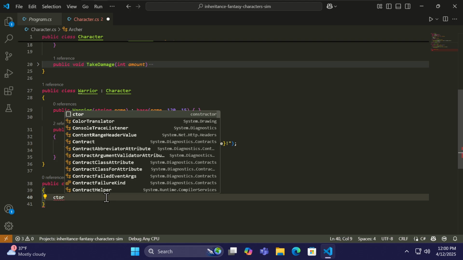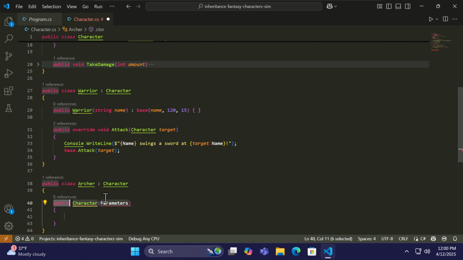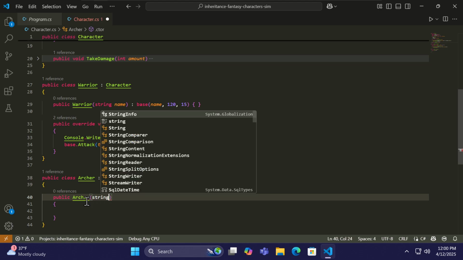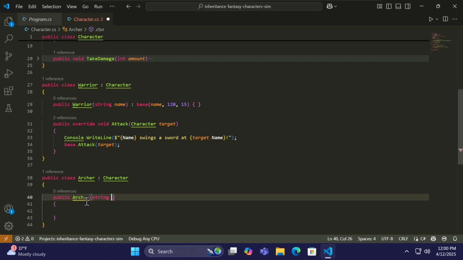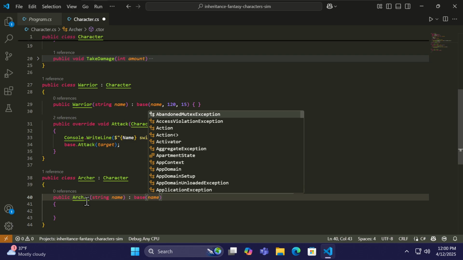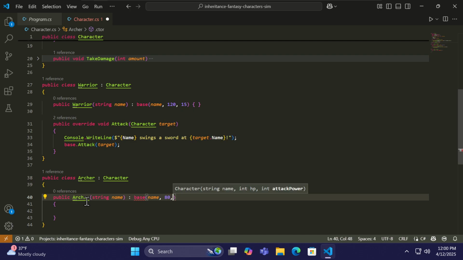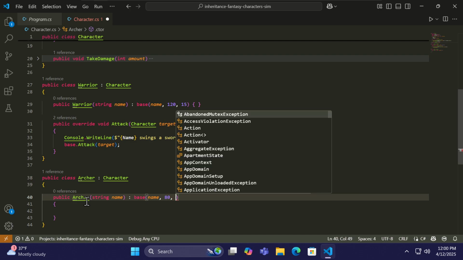Let's see if the autocomplete gets it right this time. I bet it doesn't. It does not. So if you're actually using Visual Studio or Rider, some of the more advanced IDEs, they'll figure that one out for you. But apparently VS Code here is not. So we'll pass in string name, and pass name to the base. Let's say it has less HP. Let's say 80. I'm not balancing this or anything, I'm just trying stuff.